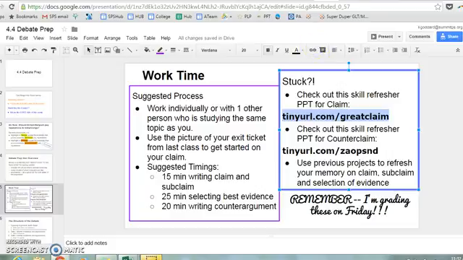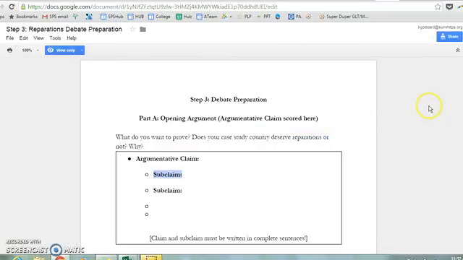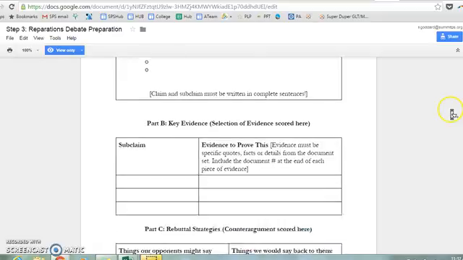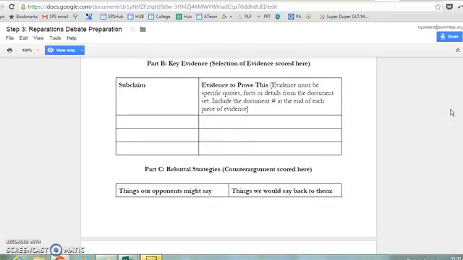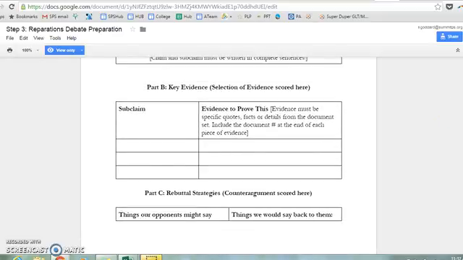Okay, that's all part A of the Step 3 document, and I'll be scoring you on argumentative claim and subclaim there. Then you're going to come down to part B, which is where you will need your document set to work on this part of the Step 3 document. Part B has you find evidence for the argument that you're making.